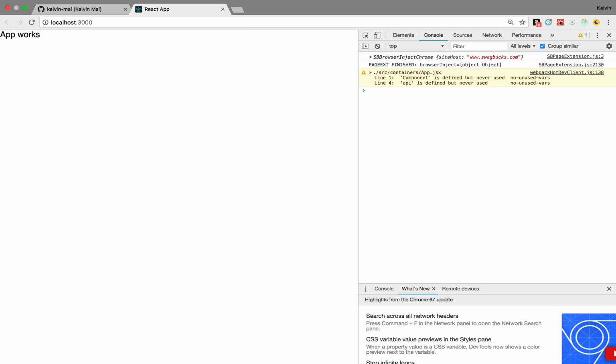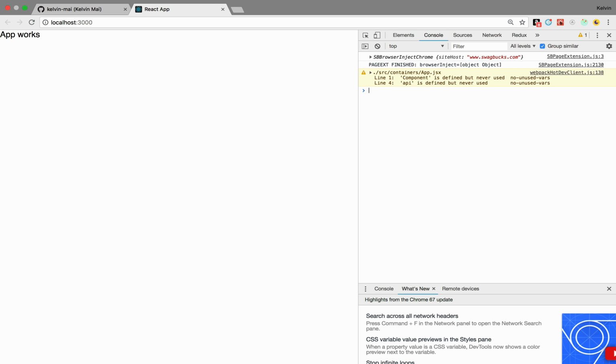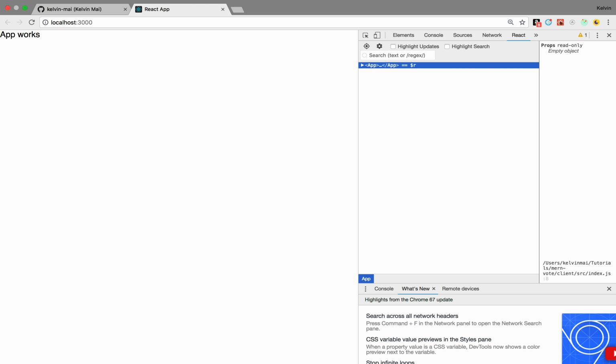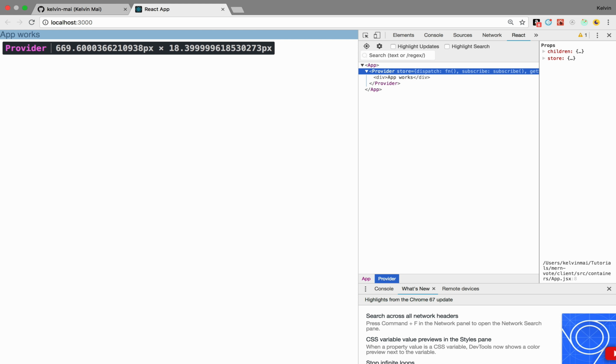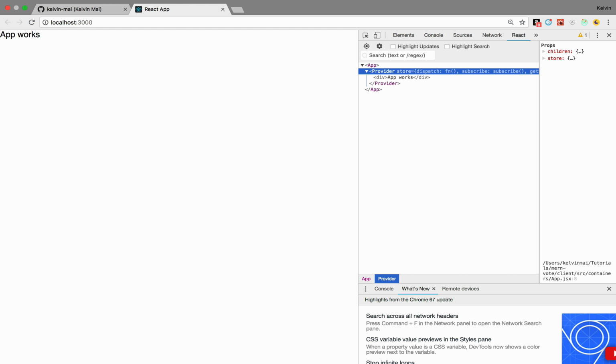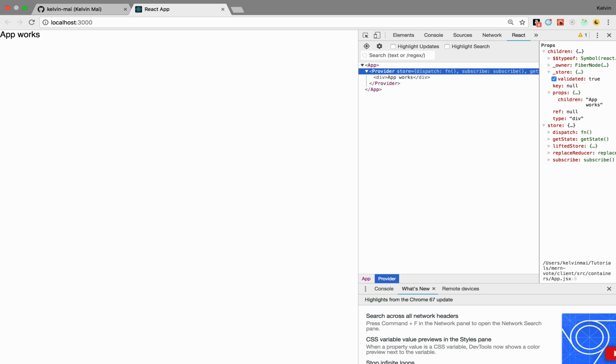And also, if we go into the, oops, wrong one. All right, one second. In the React Dev Tools, we'll see that our App is here. We also have the Redux Provider here, and that comes with a lot of stuff that we don't actually need to know all about. We just need to know this store here. So validate, true, props, children, App works.